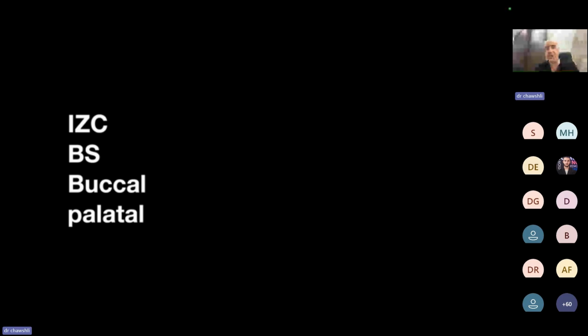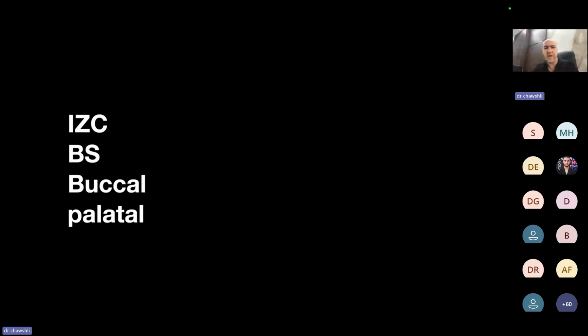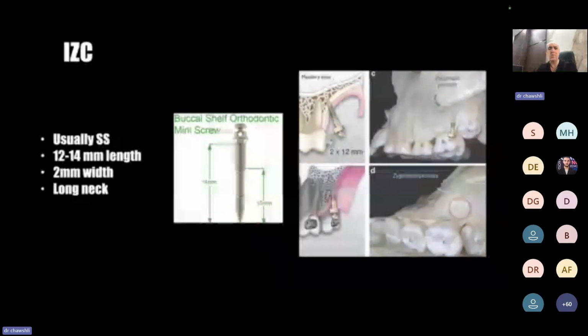Now, TADs. TADs are very important to use with aligners because, like other appliances, like fixed appliances, anchorage is a very important point to consider. TADs make our life easier. TADs make our results more predictable. The TADs that I use a lot with aligners are IZC or infrazygomatic crest, buccal shelf for the lower, buccal implants in the upper and lower, like anterior incisor, posterior, upper and lower, or I use palatal incisor TADs.